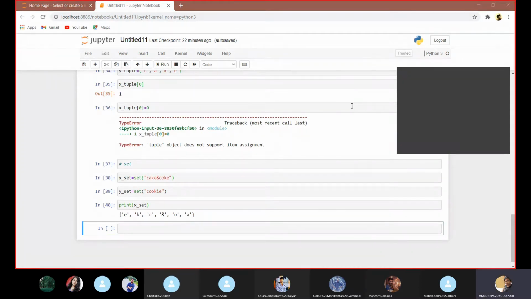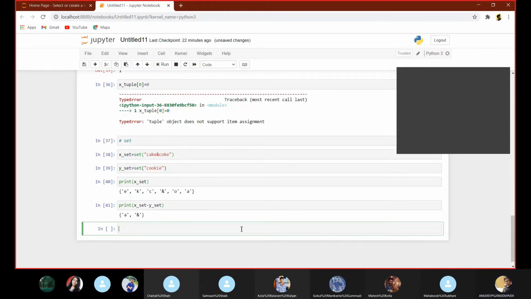And we can also print all the elements in the X set but not in the Y set. For that, one simple code is there. Because of that, all the elements in the X set will be printed, but not those in the Y set.